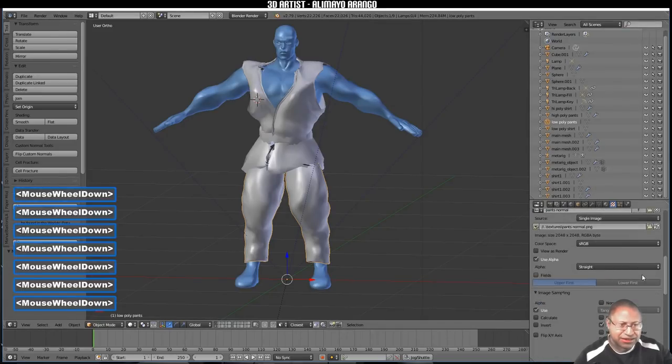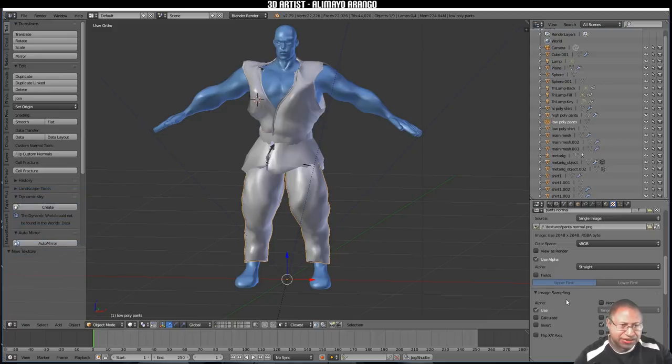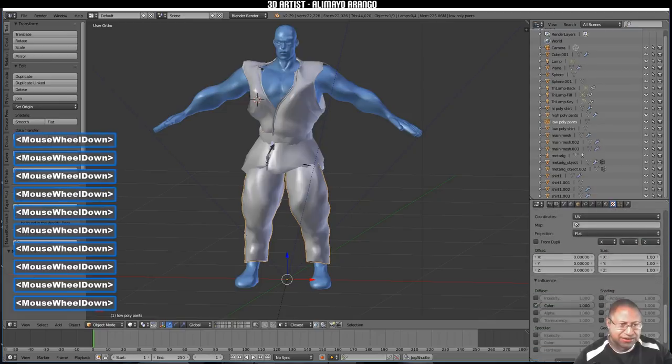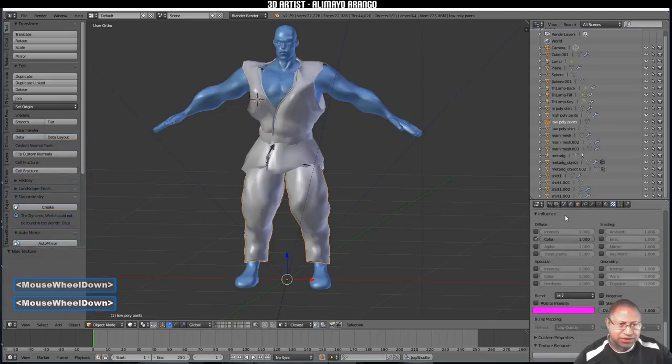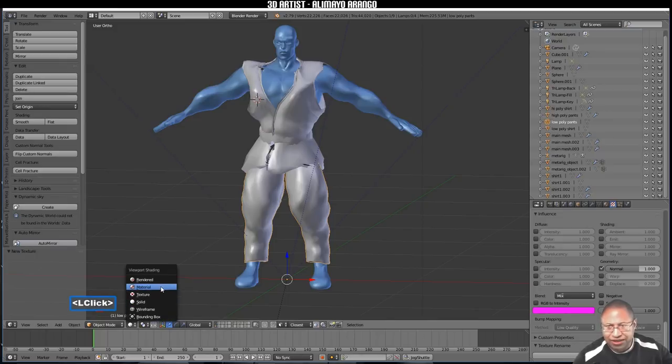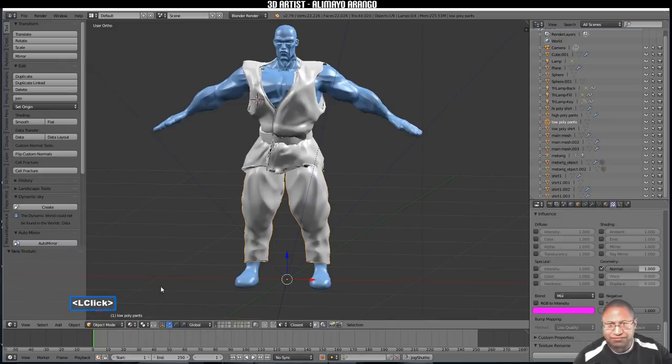We scroll down. This is very important. Underneath image sampling, you want to put a check mark next to normal map. Scroll down. We're not interested in the color for this. So we unclick color and then we put a check mark here next to normal. With that done, we click here and we go to material.